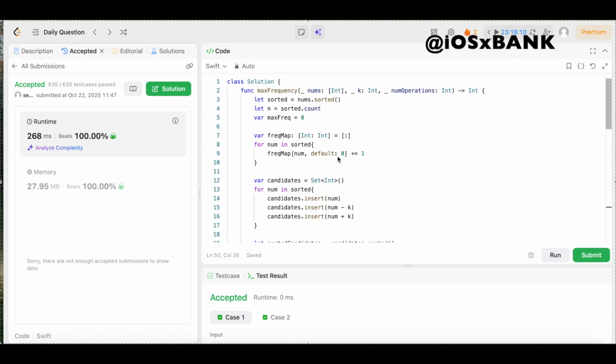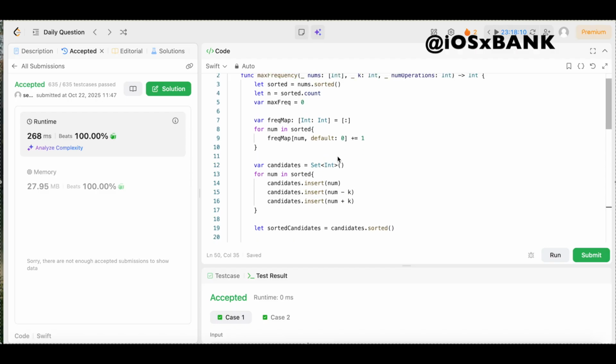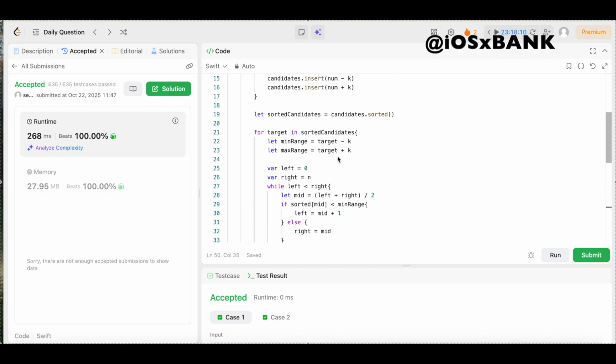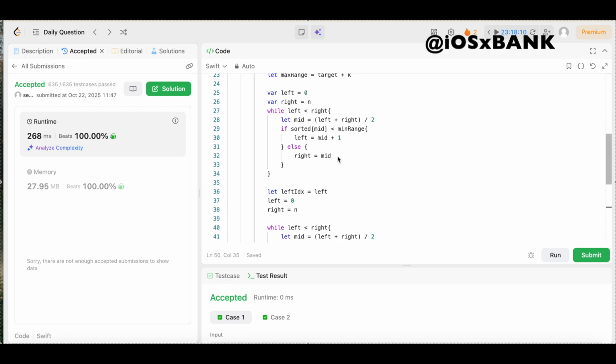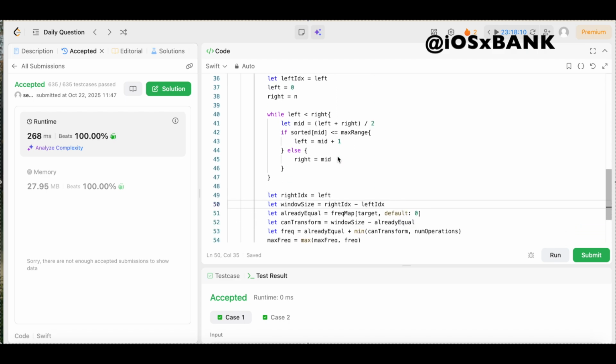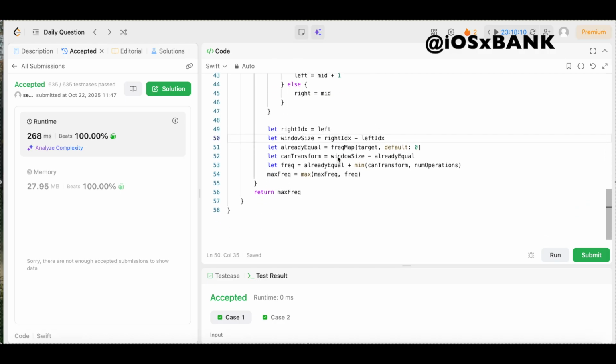So, before we go, make sure you get one more look at the code. This is the top part. This is the middle part. And this is the bottom of the middle part. And this is the rest of the code, y'all.